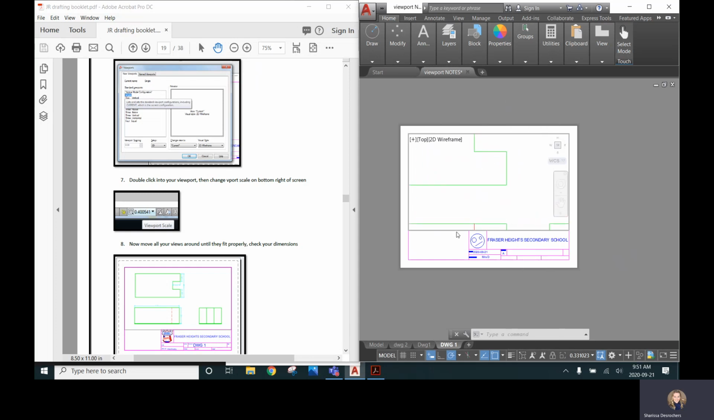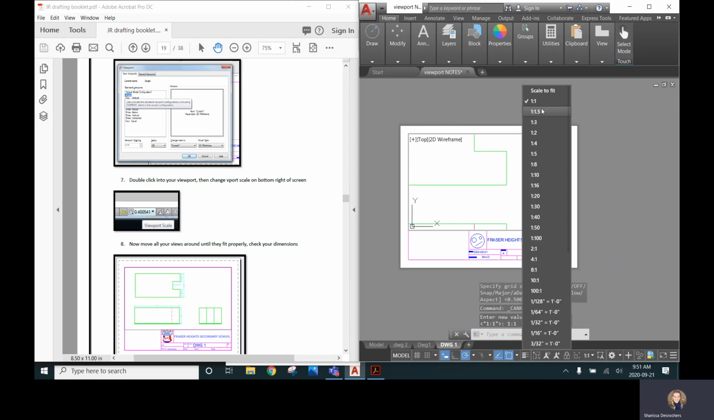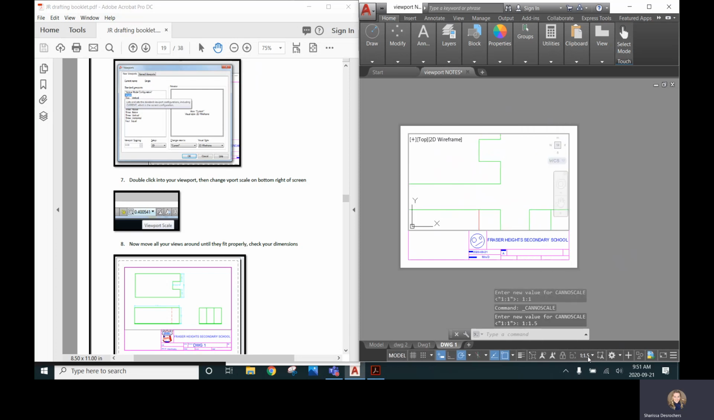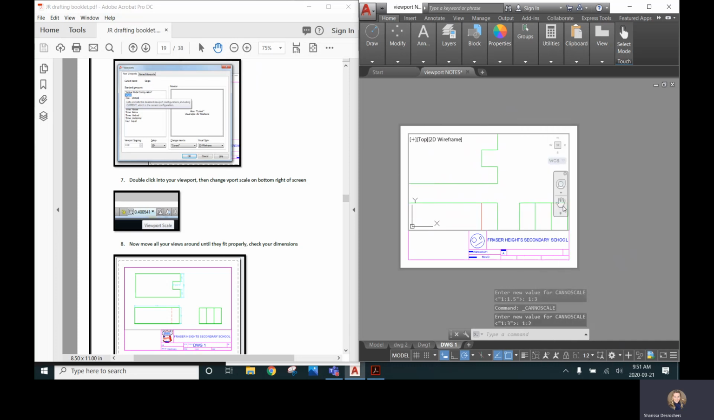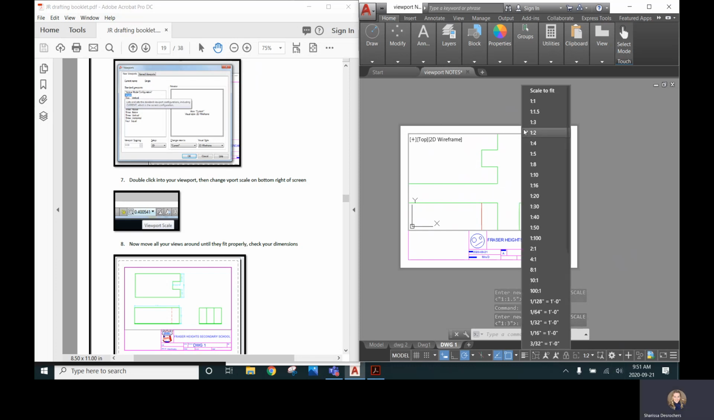So there's 1:1. Well, that's too large. There's 1 to 1.5. I have 1:3 now because I made 1:3. I find that 1:3 fits really well. Again, use your discretion. 1:2, I find is just slightly too large to fit. 1:3, I think is really good.